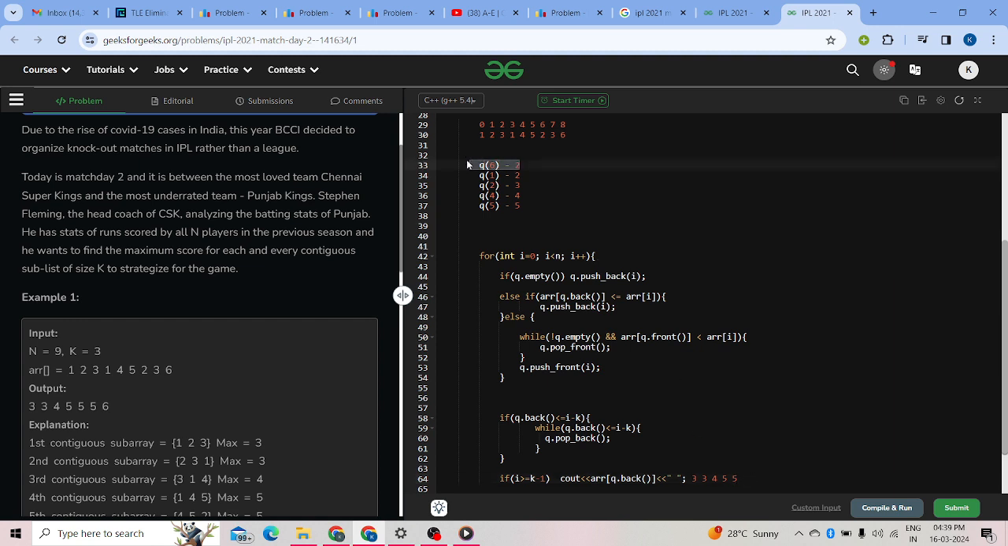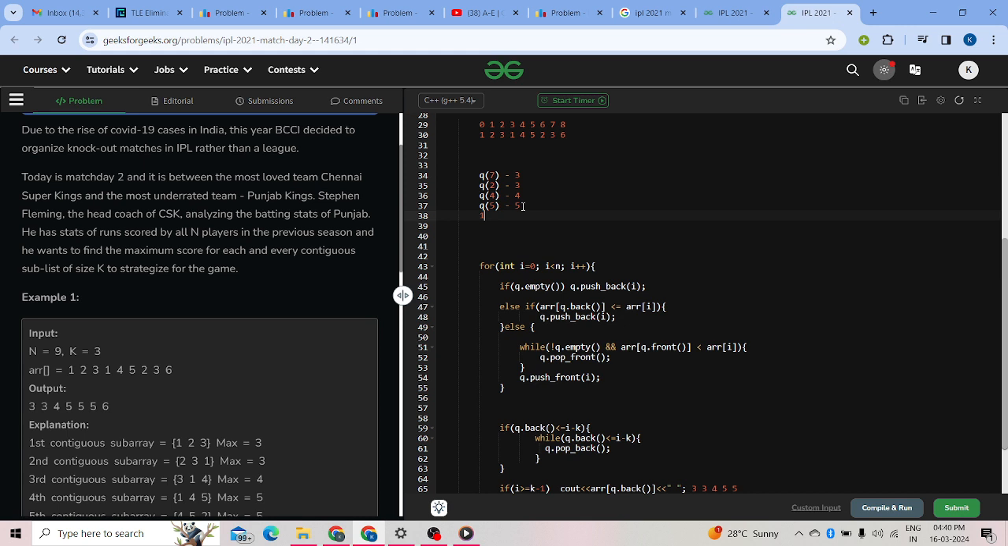Then again pop this element 2, because 3 is greater and Q is not empty. Again pop this 2, not empty. Q dot push the maximum element, that is index 7 and that element is 3. Again I get to know 6. 6 is greater. Q dot last element is index 6 and element is 8.